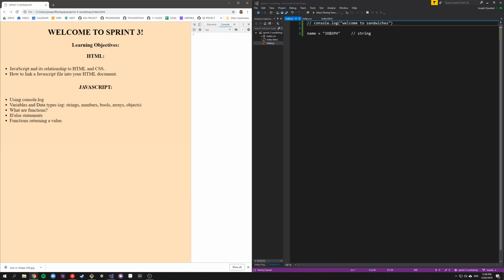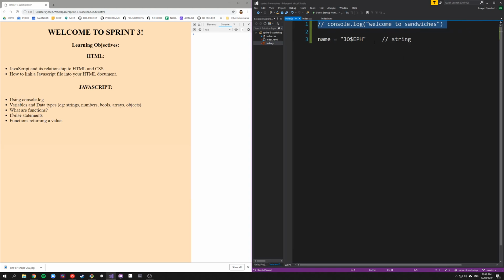The reason that welcome to sandwiches no longer displays is because I have turned this into a comment. Maybe I'll just make this a little bit bigger so you can see it a little better. Now that this is a comment, the computer is not going to read it. Comments are just for us. Comments are for developers, for anybody who is looking at this kind of stuff. If I get rid of these again and refresh the page, you can see it reappears. So by putting these double slashes at the end of this line and then writing string afterwards, the computer doesn't see this. This is just for our benefit.